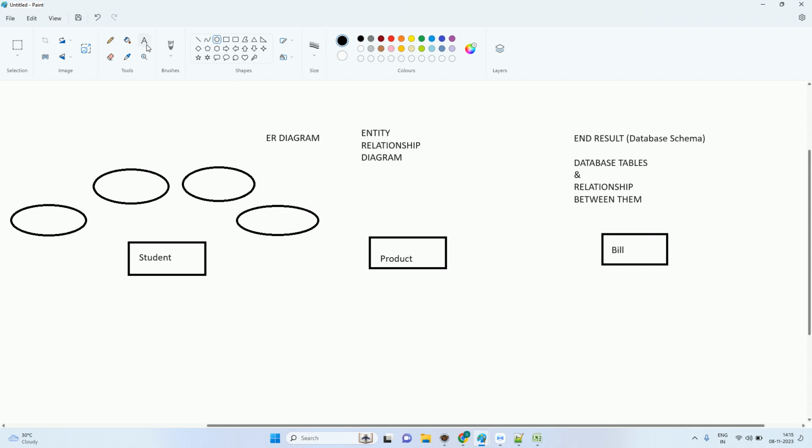So let's now restrict ourselves to 3-4 attributes. First attribute, roll number, then student name and percentage, mobile number, then date of birth. I'll call it DOB.